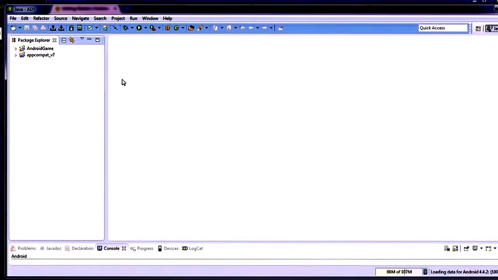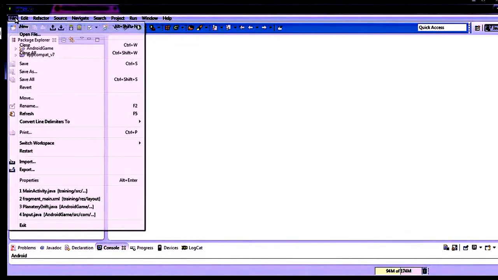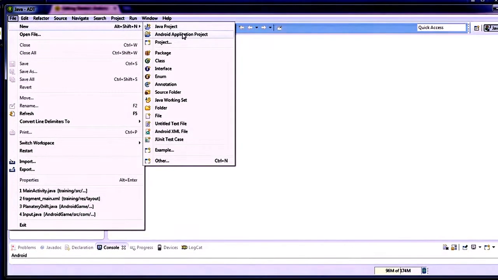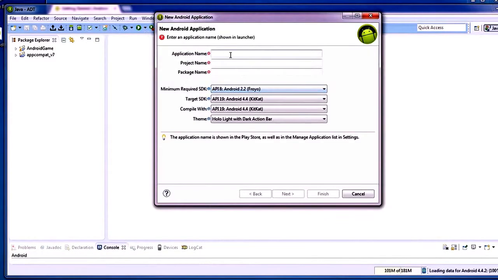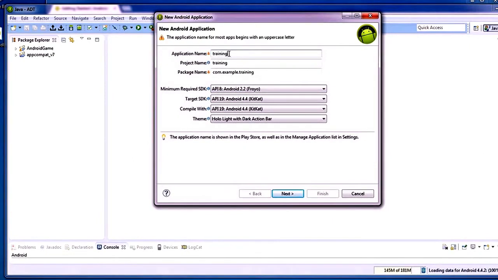So the first thing you have to do is make a project. These two folders are not going to be here on your window in your program when you first open it. These are here because they're mine. But what you're going to want to do is go File, New, Android Application Project. And the first thing you have to do is give it a name. So we're going to call this training 1.